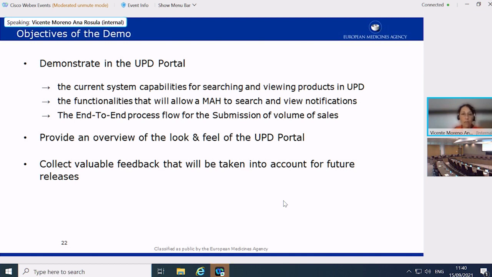We are going to see the current system capabilities for searching and viewing products in UPD. Also, we will see which functionalities the UPD portal has supporting the notifications, so that a marketing authorization holder can go to the portal and search and view these notifications. And finally, I will go to the section of volume of sales, and I will give a demonstration of the end-to-end process flow for a submission of volume of sales.